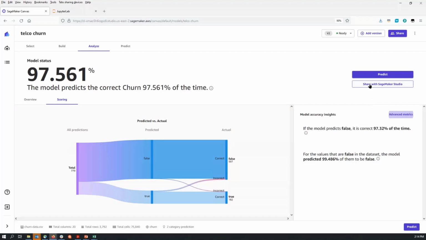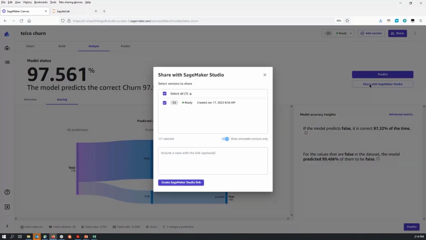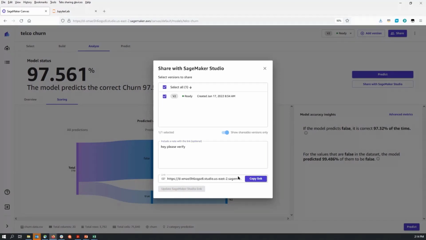Now we can also share with the data scientist in their preferred visualization tool, or environment, which is SageMaker Studio, right? So, hey, please verify if I can type and talk at the same time. Let's press this button. We get a link which we can send to the data scientist.